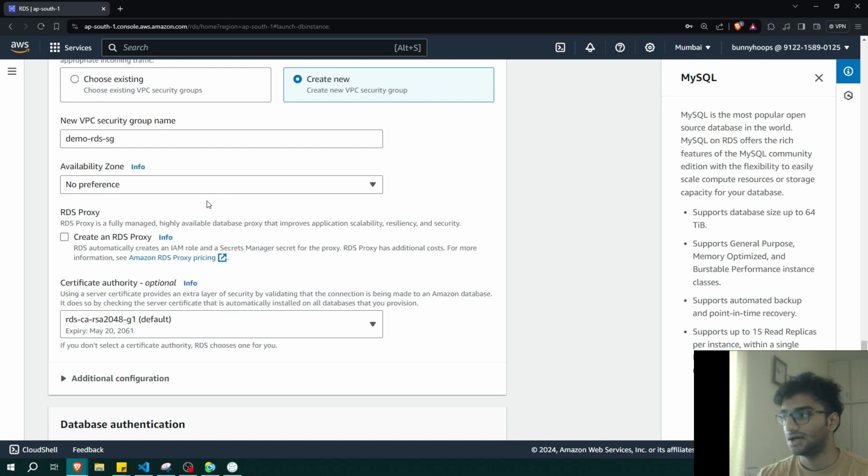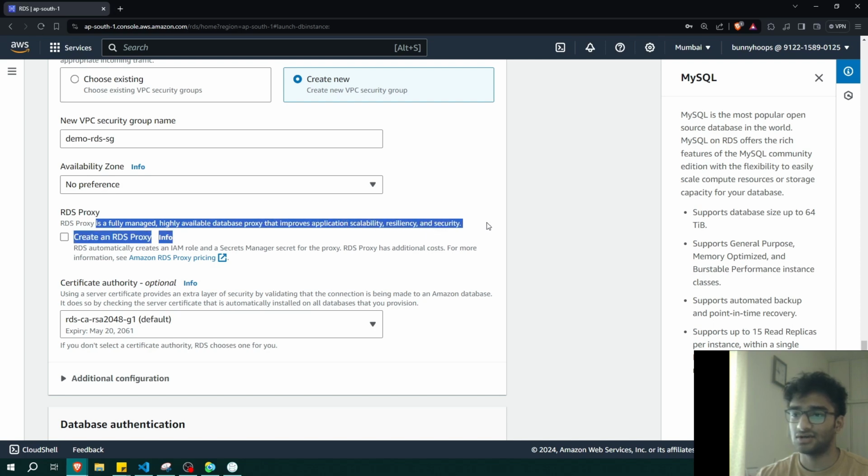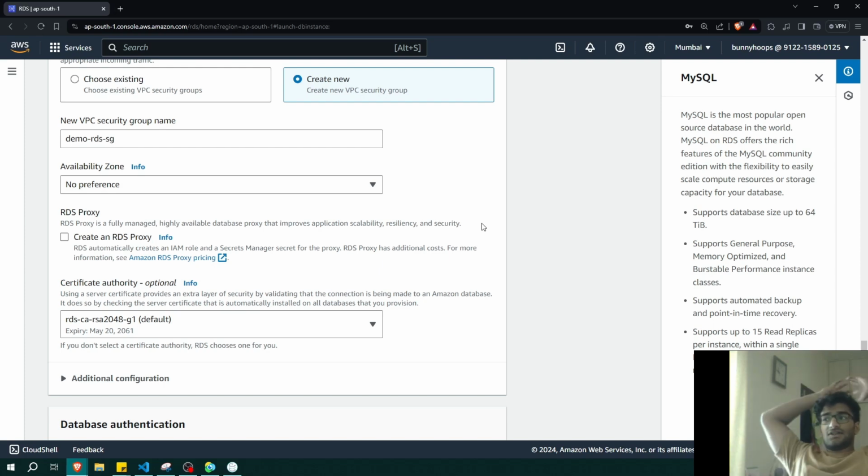Proxy: this is to handle more connections. As you can see here, it speaks for itself: a fully managed, highly available proxy that improves application scalability, resilience, and security. So basically, a proxy is like a middleman between the client and the database. It will handle connections and avoid too many connections happening to the database, which may reduce performance. So the connections will happen to the RDS proxy, and the proxy will read and serve the requests from the database. It's not a direct connection. You will connect to the proxy instead. It's out of the scope for this video, so I will not be covering proxy.